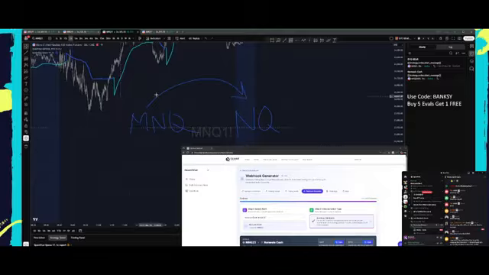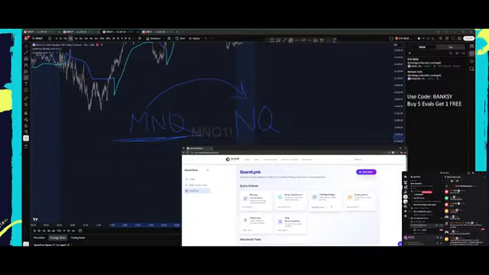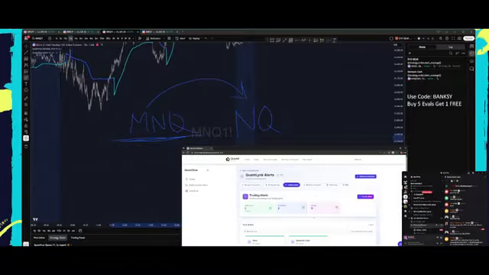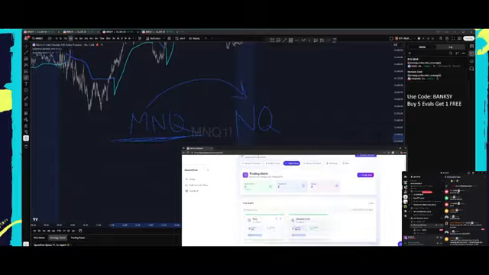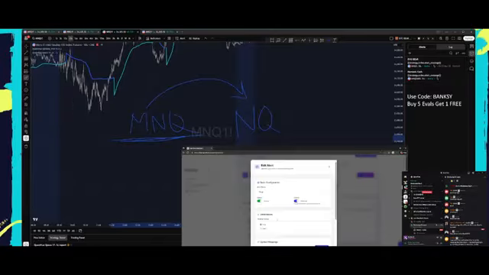Okay. If you want the alerts to come from NQ so then you can execute on NQ, then you make the alert for the strategy on TradingView for MNQ. But when you're coming here to QuantLink, right, and you're going to the trading alerts, instead what you're doing is when you're dictating the symbol that you want to do, right?